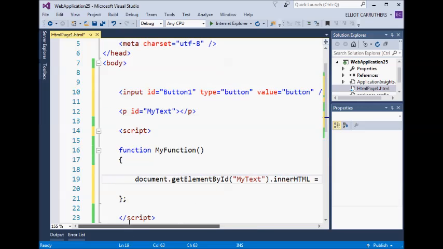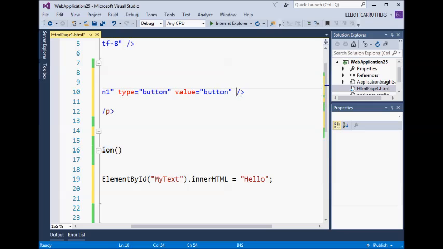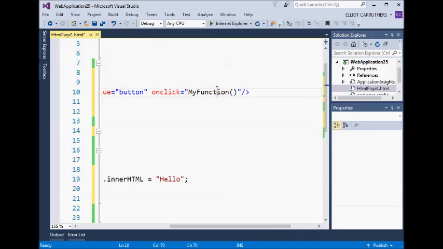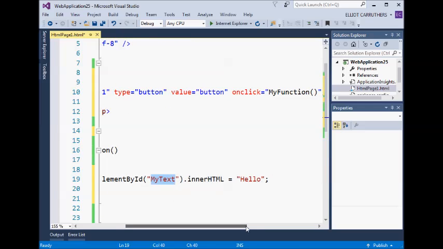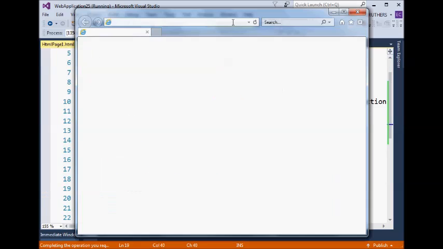Now right now this won't do anything because this is not being called. So we need to actually call it from the button. So we're going to go to the button code. I'm going to say onClick, and we're going to put the function name in there with the parentheses. So now when we click the button, we're going to call this function, find the paragraph with the name myText, and change the HTML to hello. So let's give this a run. And there's our hello.